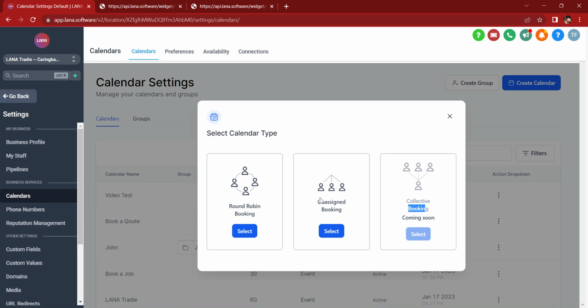So the first stop is unassigned booking. The unassigned booking means that you can create a calendar without an assigned user to it. So every appointment that's coming up on that calendar, the user can get that appointment and assign it to them manually by going into the contacts directly. But if you want a calendar that will automatically assign appointments to a user, then you're going to go ahead and select the round robin booking. Let's start first with the unassigned booking.